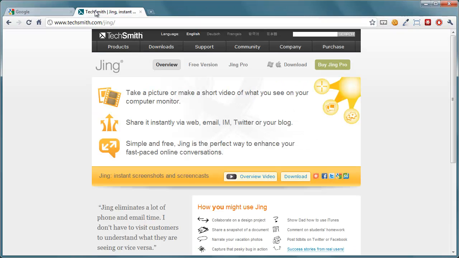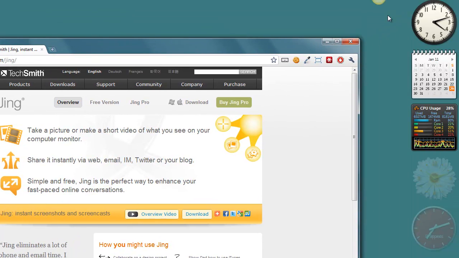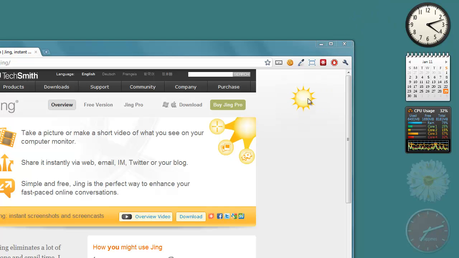To begin with, you go to TechSmith.com/Jing, or you can go to jingproject.com. Once you've downloaded Jing, you'll notice the little sun. This is the little sun right here, and it just hugs one of these top corners. When you put your mouse over it, you'll see that it gives you three options.